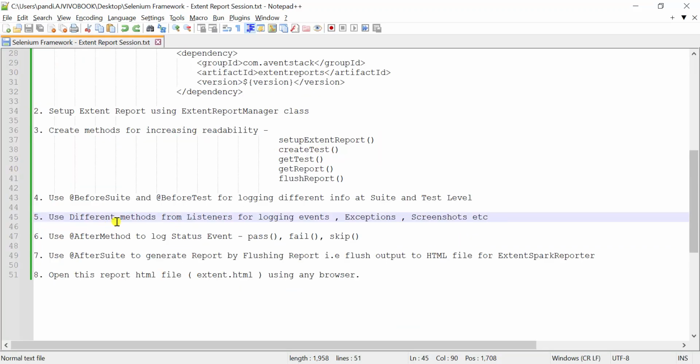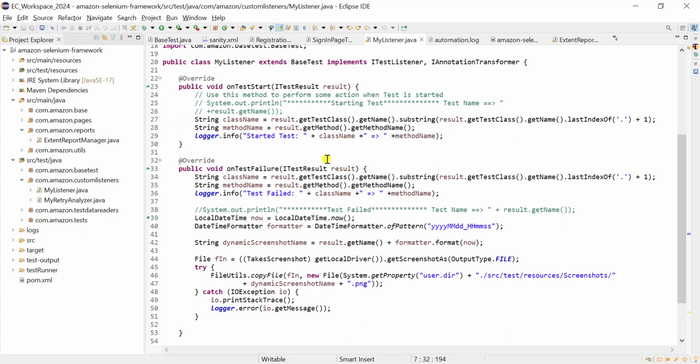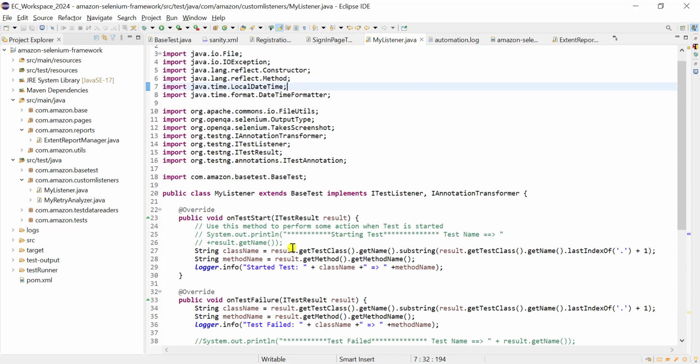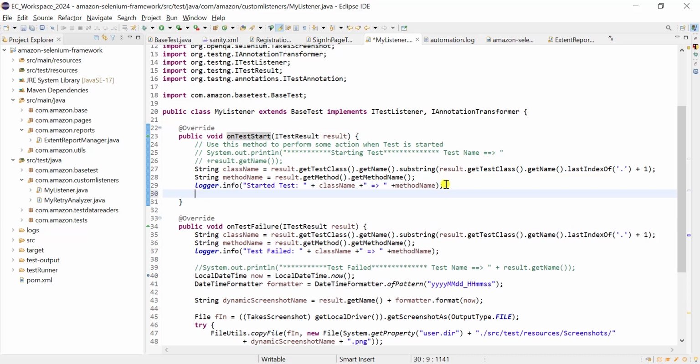Now next step is to use the different methods from the listeners for logging events, exceptions, screenshots. This is my listener. Here we are overriding the different methods from the test listener. So using the on test start, we can add the information about the method that is started. So whatever information we are going to log in the ExtentReport using this listener will be at the test level. Okay, so you will be required to call the getTest method, createTest methods. Okay, so all these are static methods.